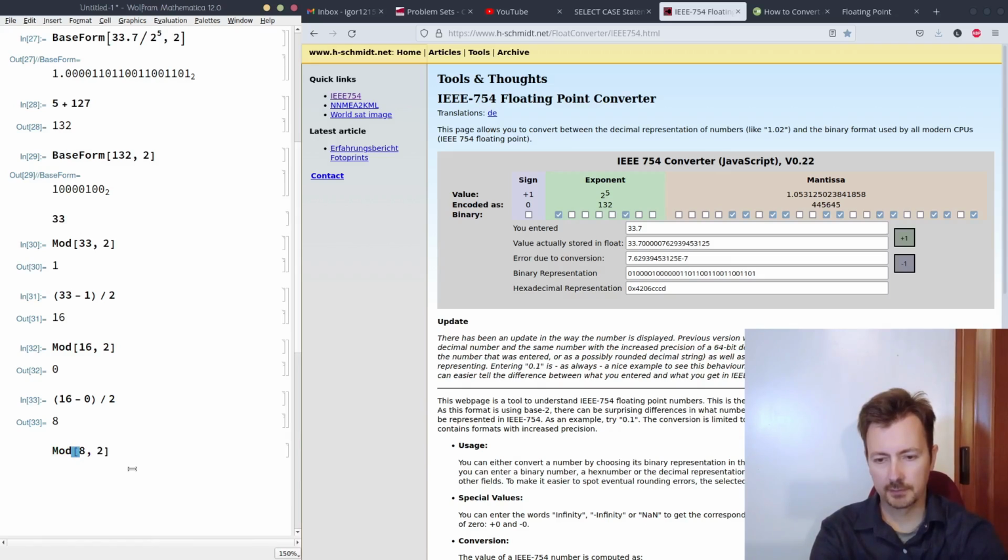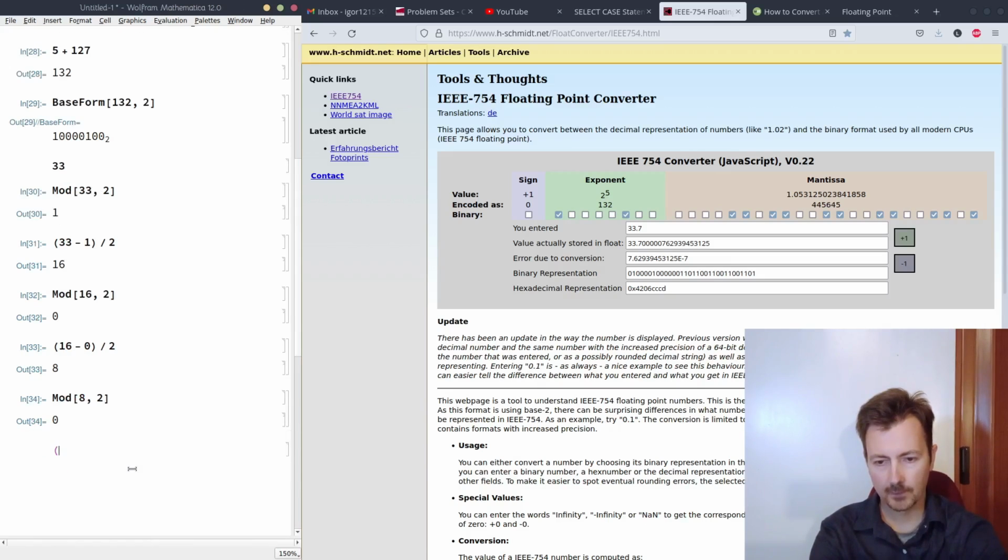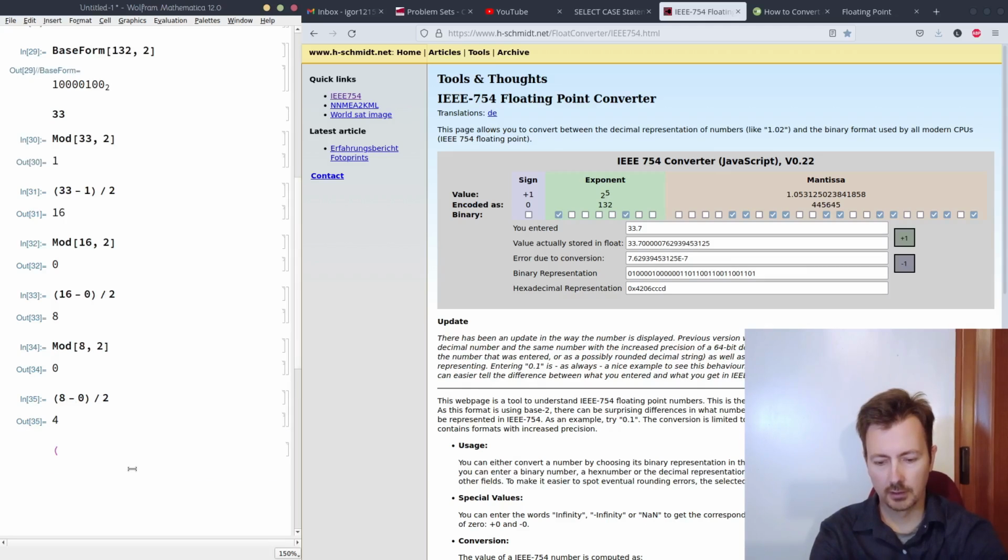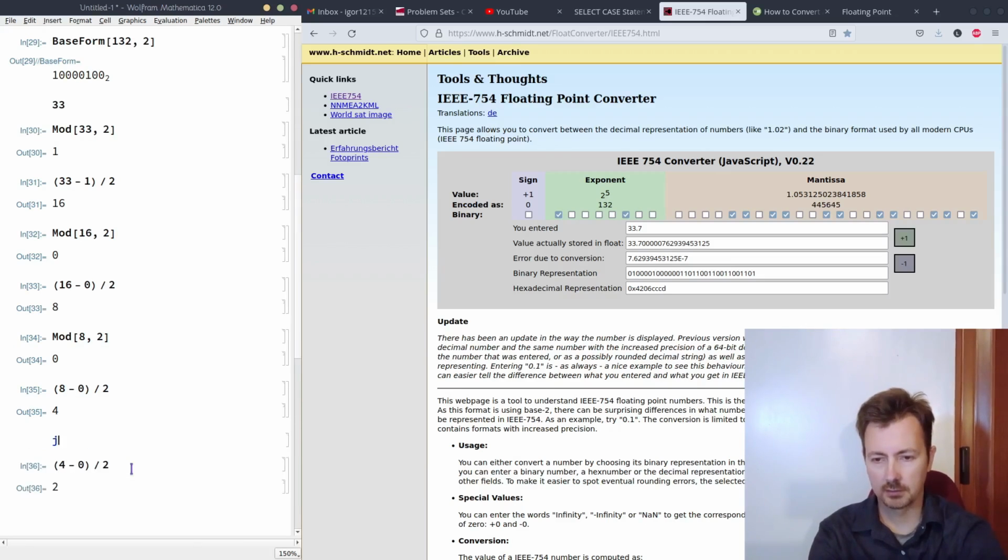Remainder 0, over 2, 4. The remainder is 0. 4 minus 0 over 2. Actually, let's write this down here.